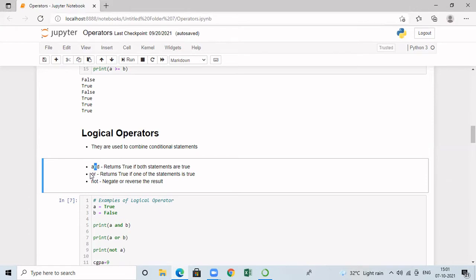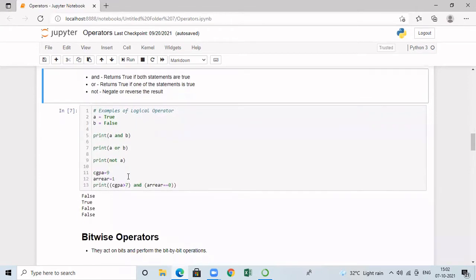And then the second operator is OR operator. It is going to return true if one of the statements is true. And in the case of NOT, it is simply going to negate the result. If your original output is true, it will be returning false. If the original is false, it will be returning true. So let's see an example.